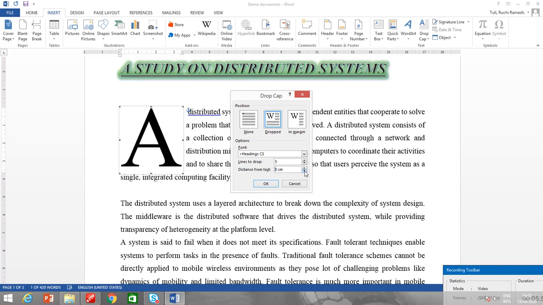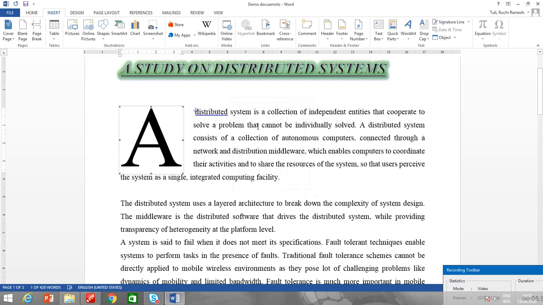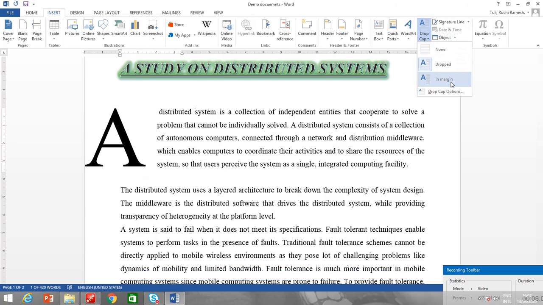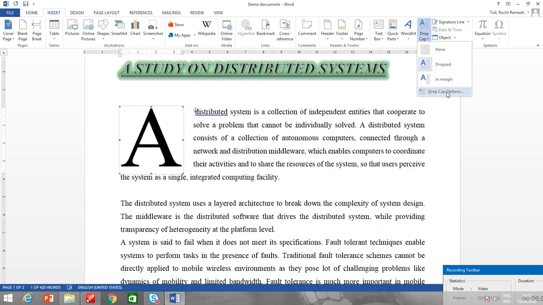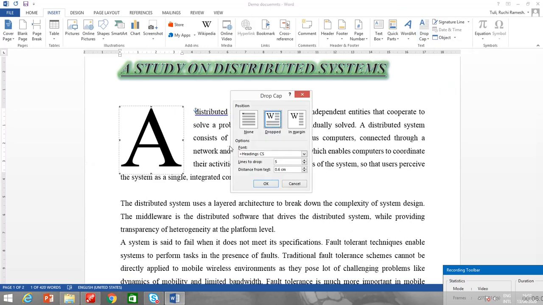So minimum is 0. If I make it 0.6, if you see, the text is going farther. So this is how I can make a drop cap. For example, if I do it, I go to drop cap option. Okay, I make it 2 lines.